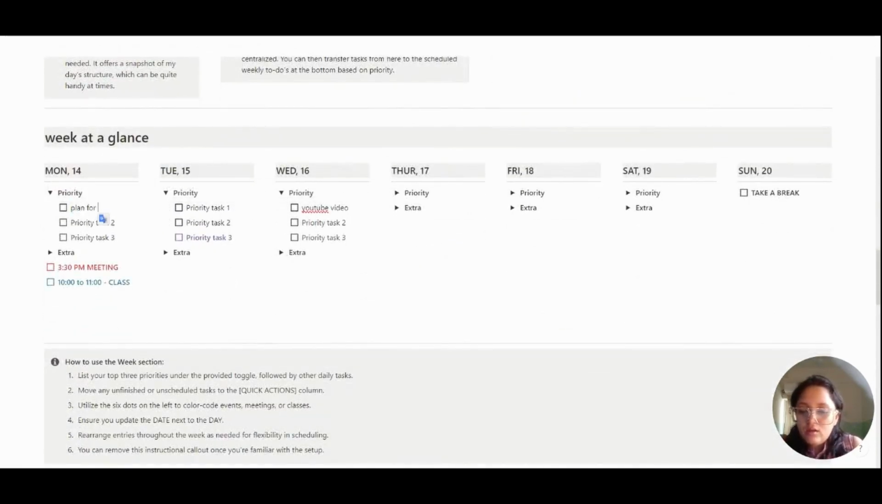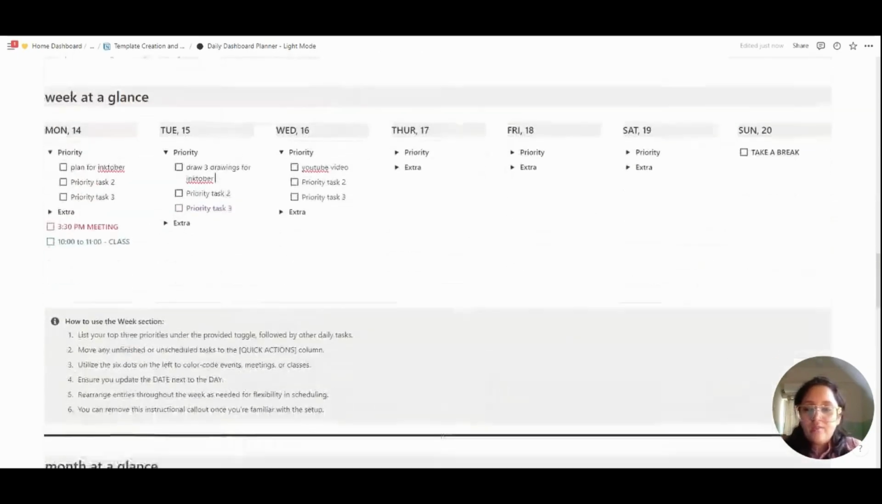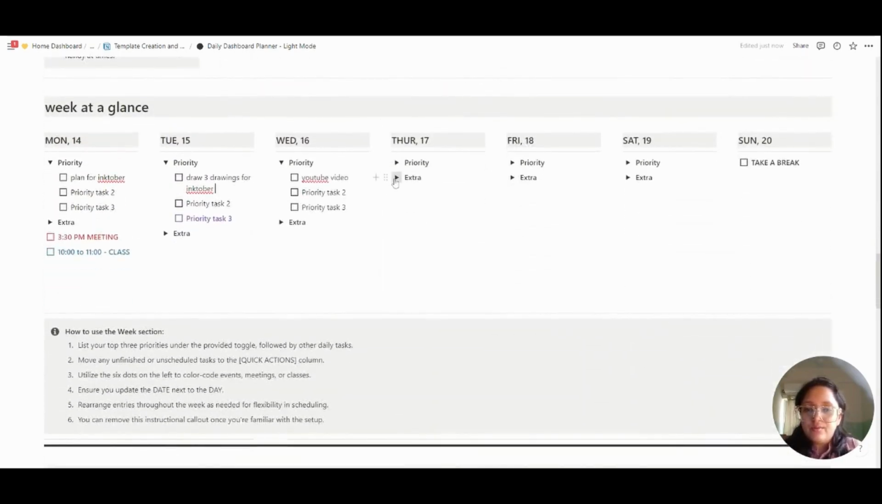Plan for Inktober, draw 3 drawings, and there you go. This is how I basically plan the week. And if I have any events, I'll add that as well. For example, Sneha's birthday.